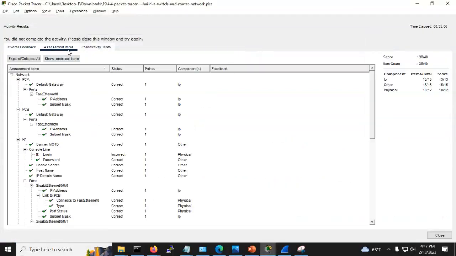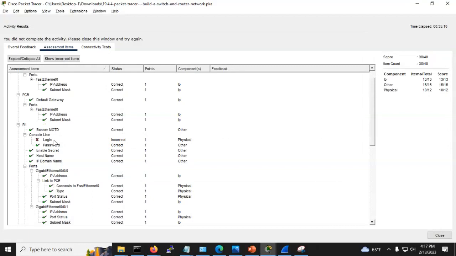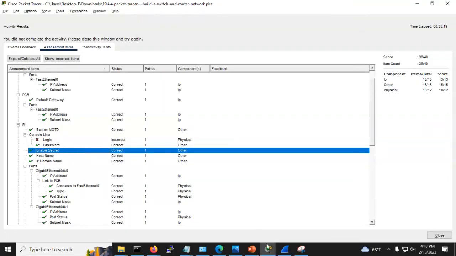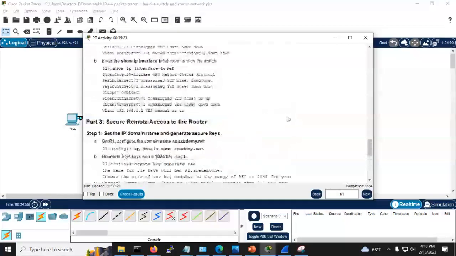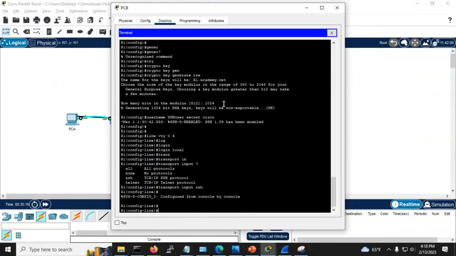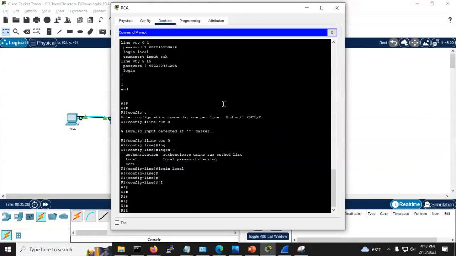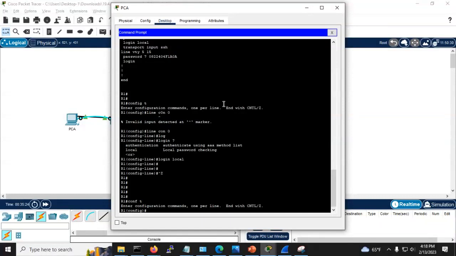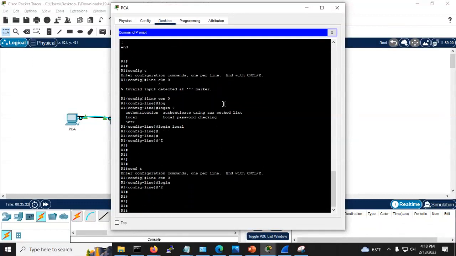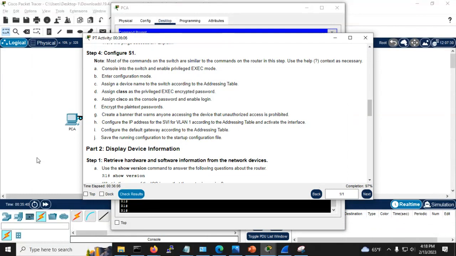All right, so I'm going to check the results here and see if that fixed that one thing. It did not, so I'm not doing something right. Login is incorrect, so what did I miss on the login? So after the assign Cisco as the console password and enable login. Okay. Yes, that's all it was. It's just got to use the word login.